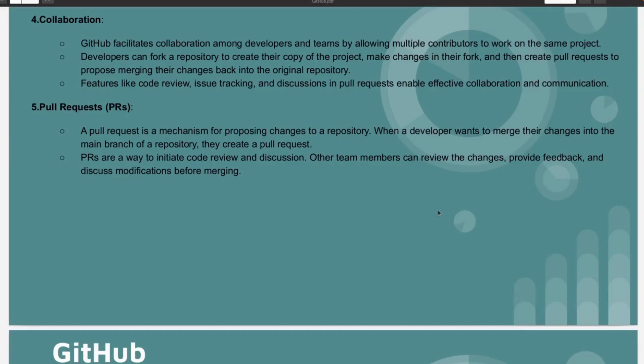So in this video we are going to see what is a pull request, why we need a pull request, and how we can create a pull request.